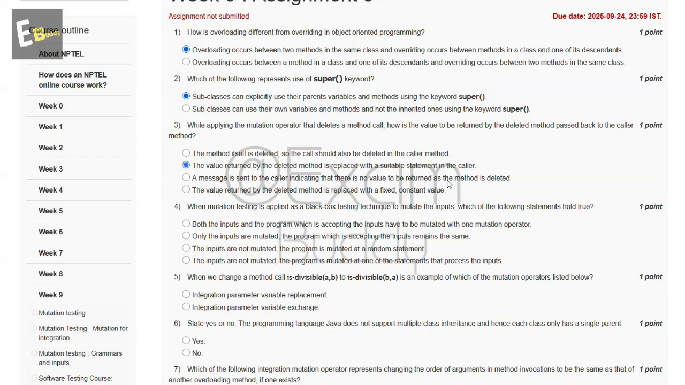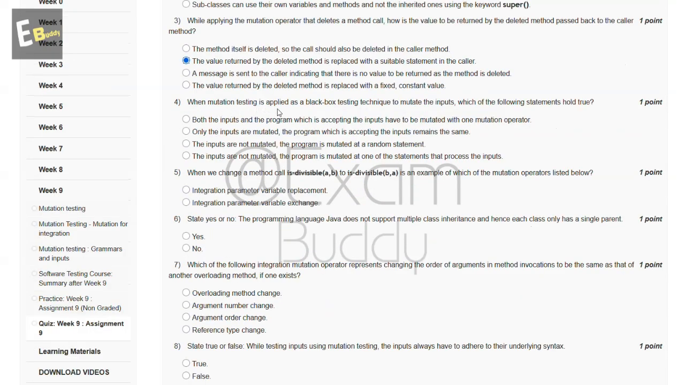Now the fourth question is, when mutation testing is applied as a black box testing technique to mutate the input, which of the following statements hold true? So these are the options, and the answer of our fourth question is B.